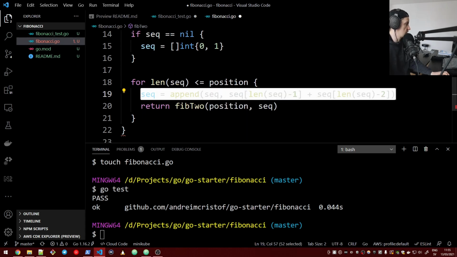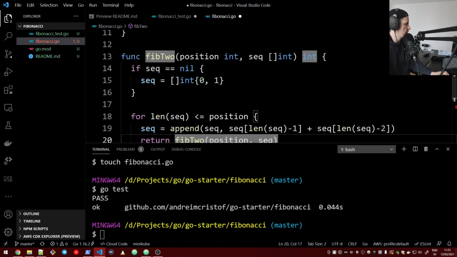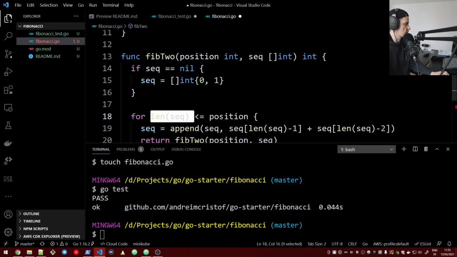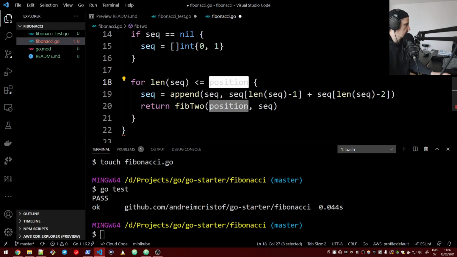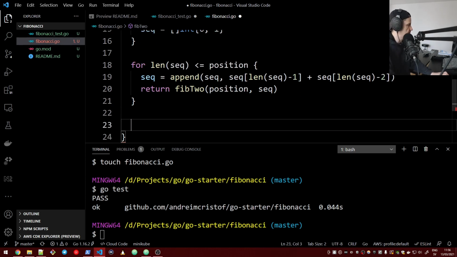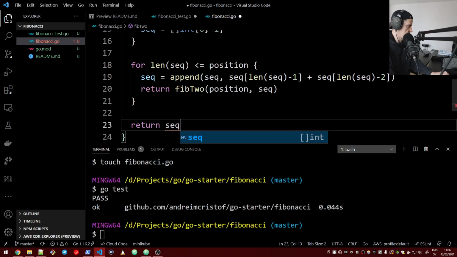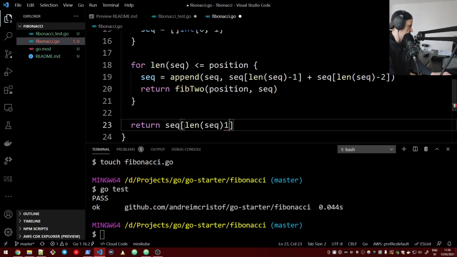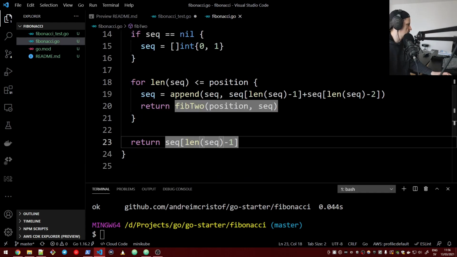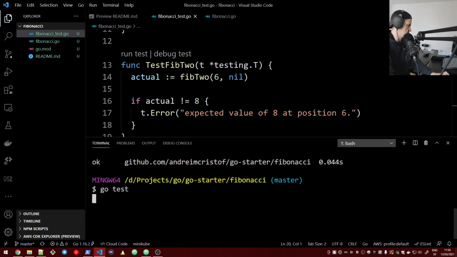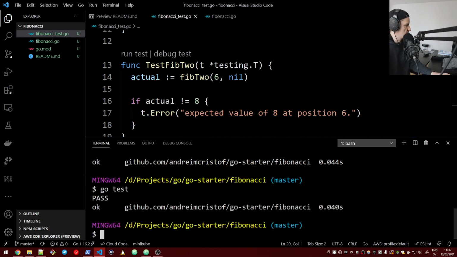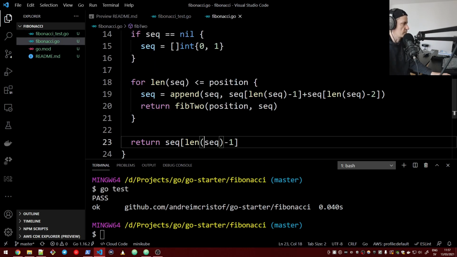Each iteration will add 1 item, will increase the length, and then when we go here, we check again. Is the length of the sequence less or equal than position? At some point, this will no longer be valid. So then we need to just return again the last element, the length of the sequence minus 1. Right? So very simple. Now we go back to our test and check if it's working. So go test. Right, so as we can see, the same test passes for the second implementation of the Fibonacci.